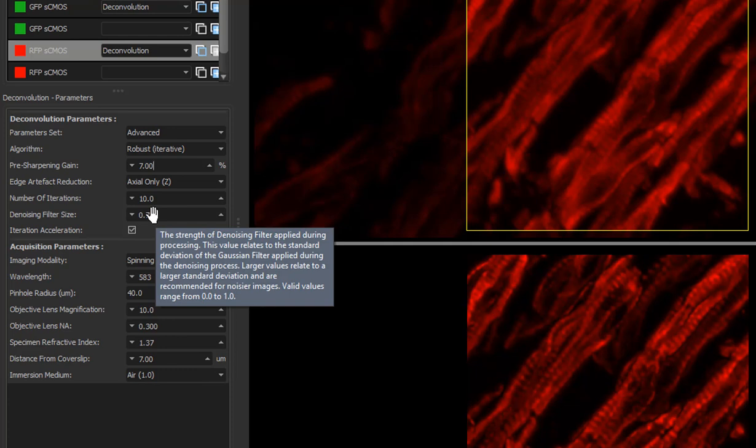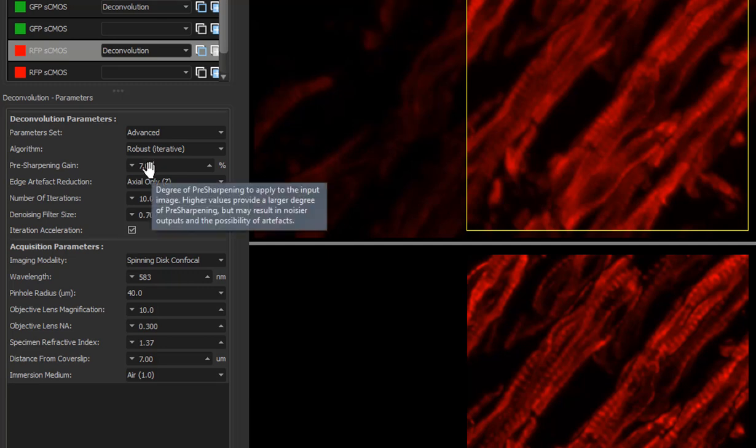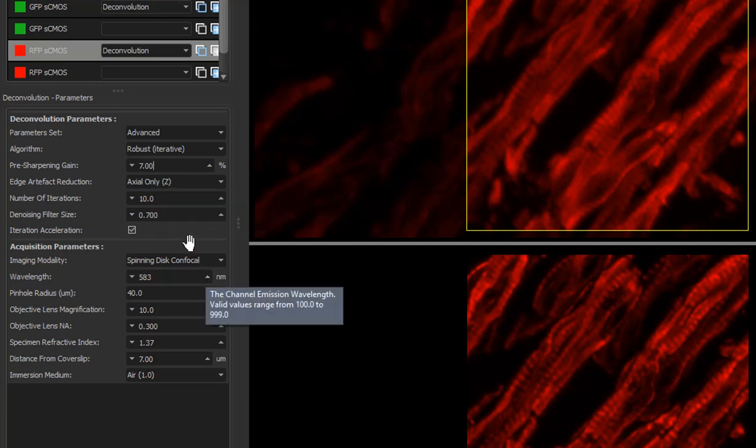Denoising filter size refers to the deviation value used in the Gaussian filter applied during the denoising process. This parameter is set up in area units, and the value shouldn't exceed one area unit. Small hint, if you deal with a noisy image, start with reducing pre-sharpening gain. Denoising filter size doesn't have such a strong effect.